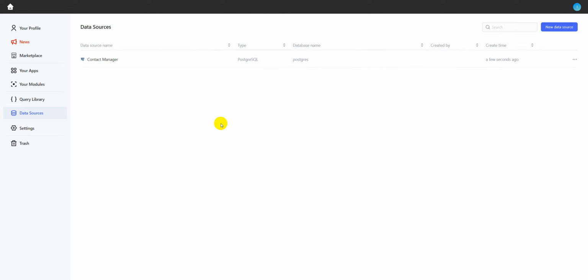I would like to revise a bit over here. If you want to have a data source which you want to access from multiple applications, then you need to define it at the workspace level in data source section. So the moment you define a data source over here, for example, we have defined a data source called Contact Manager, now this Contact Manager connection would be available in every application that belongs to this particular workspace.